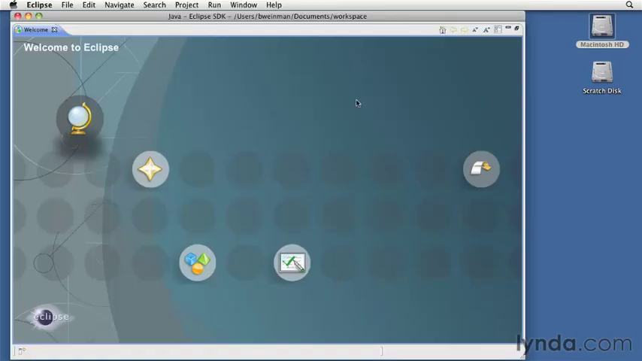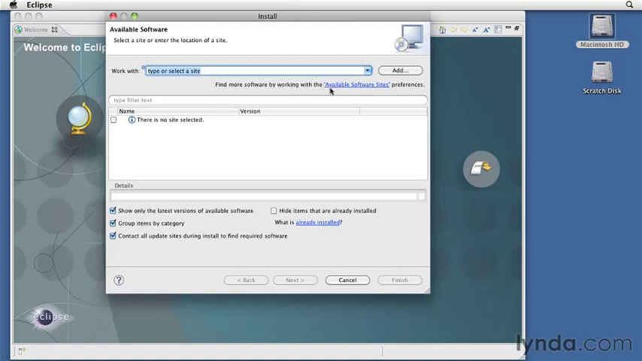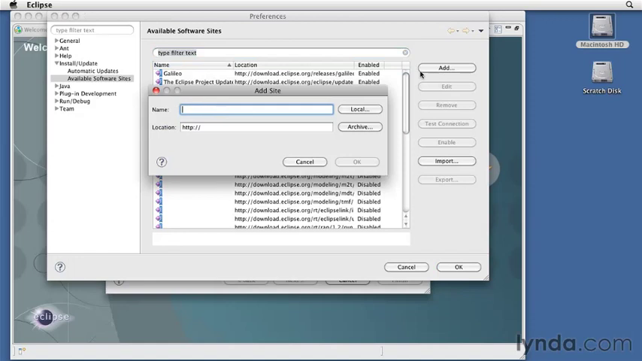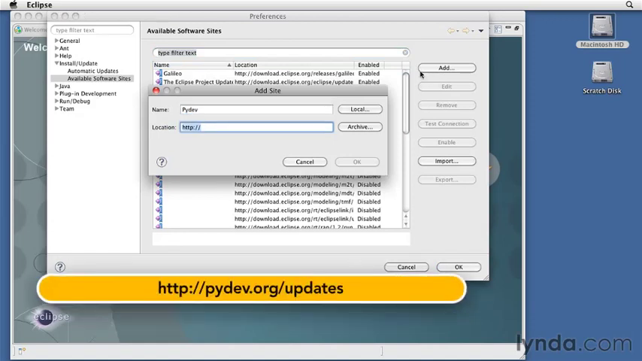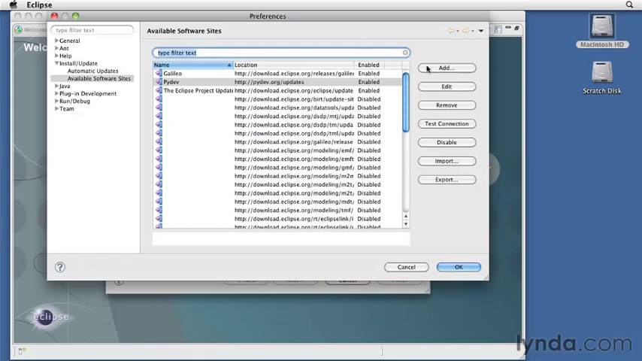Now before I do anything else, when Eclipse starts up, under the Help menu, I'm going to go to Install New Software. And I'm going to select this link that says Available Software Sites. I'm going to add one, and this is for PyDev. And the URL is pydev.org/updates with an S at the end. Say OK, and we see that gets added there.